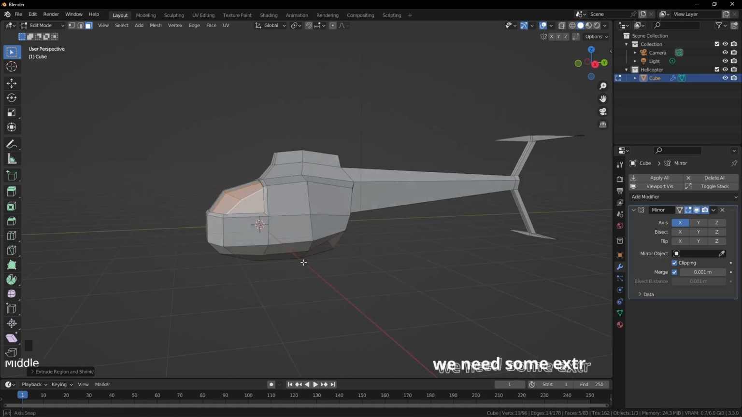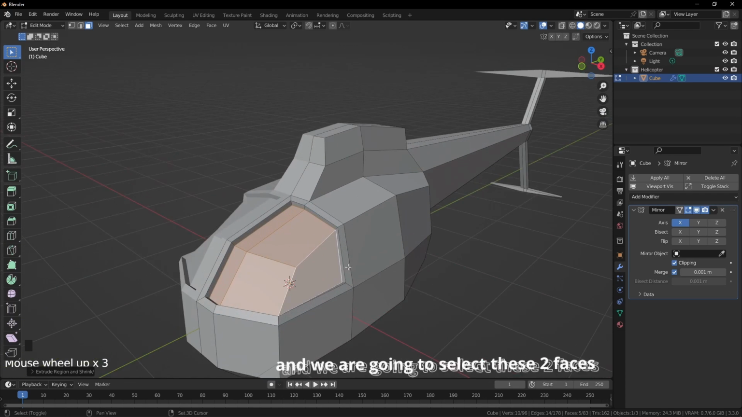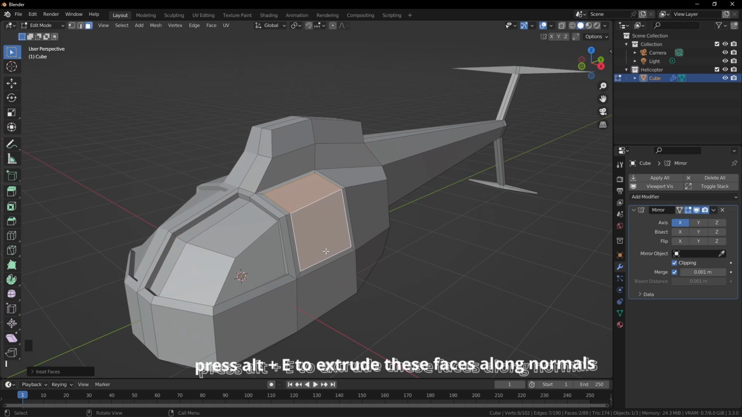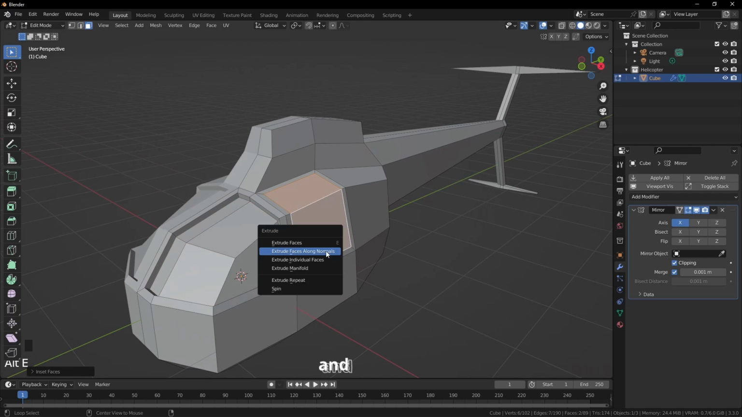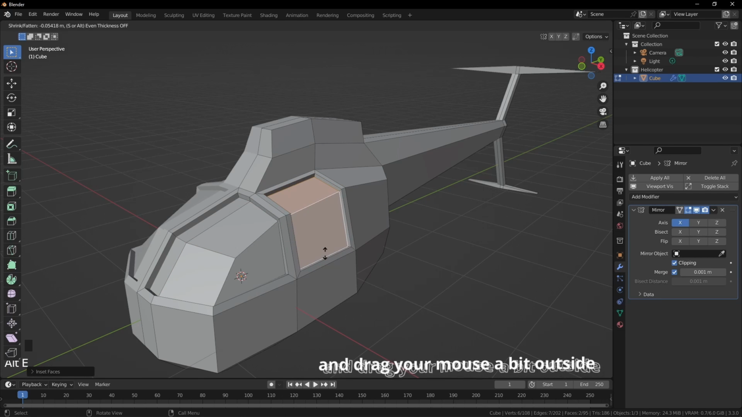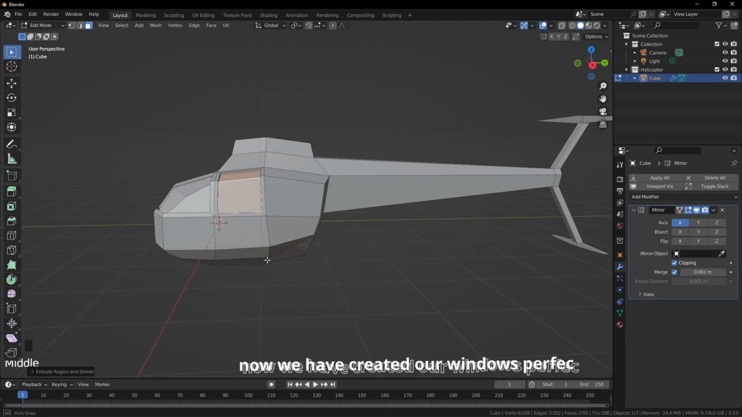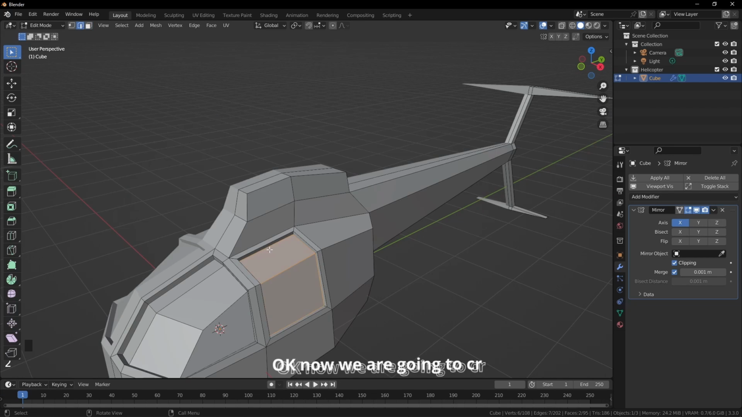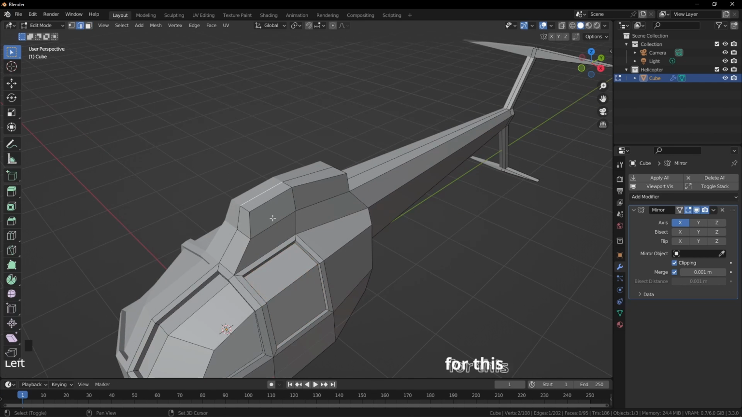We need some extra, and we are going to select these two faces and press I to insert, press Alt E to extrude these faces along normals, and drag your mouse a bit outside. Now we have created our windows perfectly. Good. Okay, now we are going to create the rotor for this helicopter.